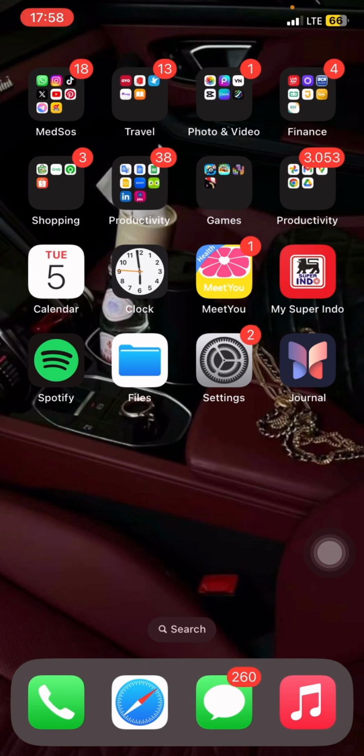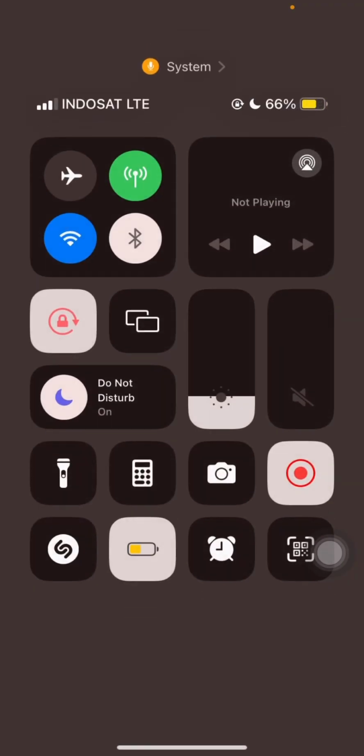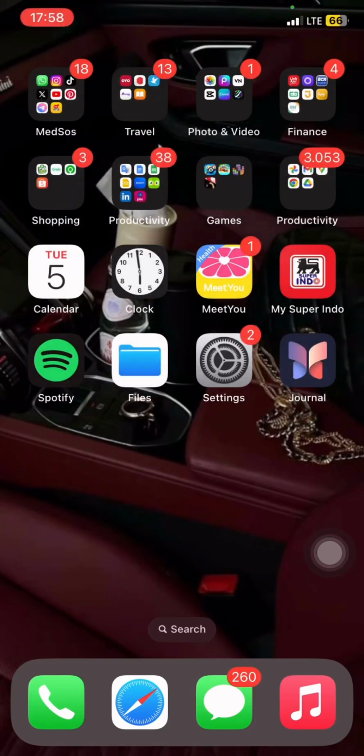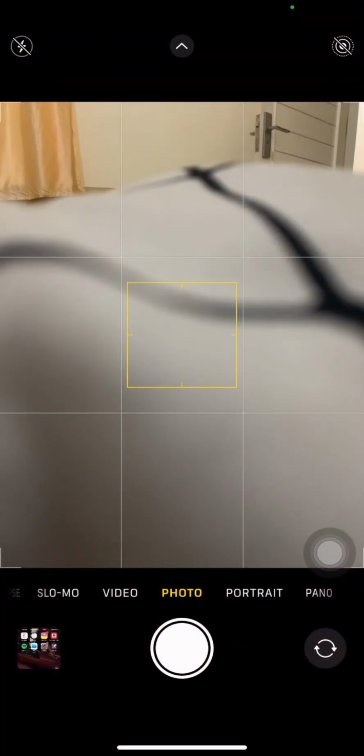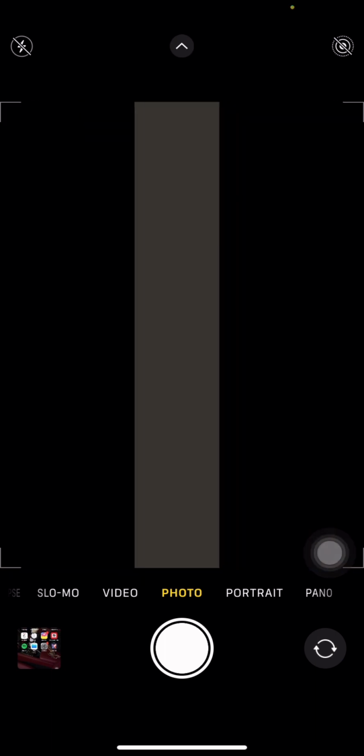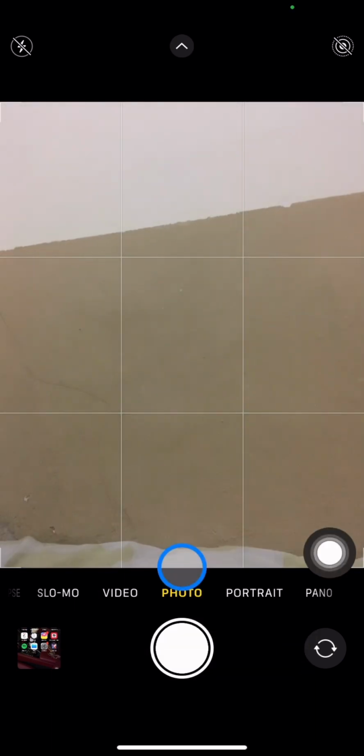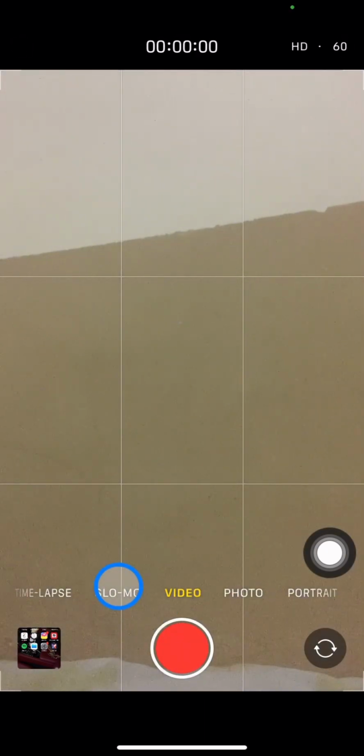The first thing you have to do is open your camera. It doesn't matter whether you use the front camera or the back camera. Here I will use my front camera, so I will flip it. Right after that, change the mode to video. We just need a short video, so simple. Just start recording the video.